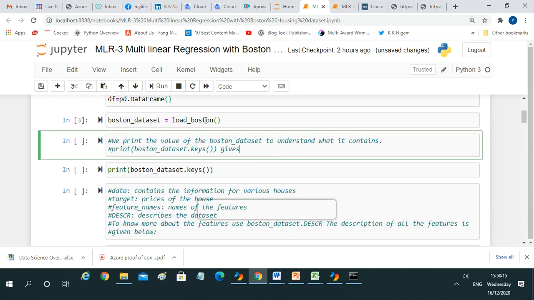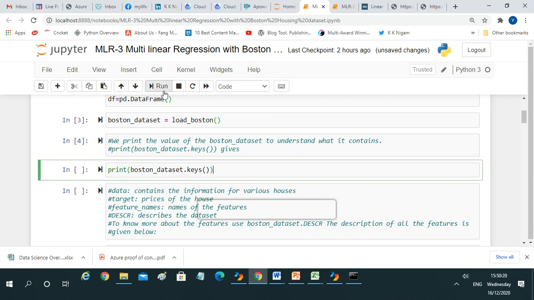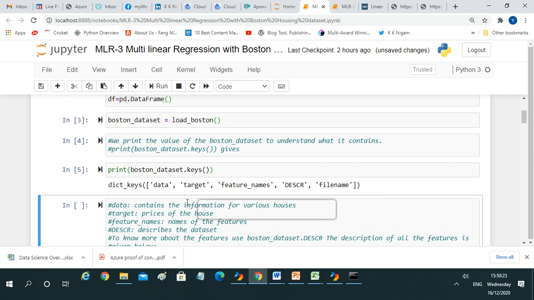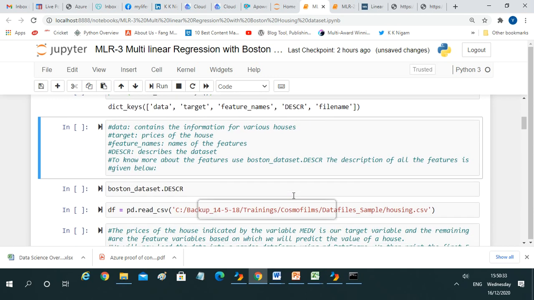This is of course the remarks, so nothing is going to happen here. Now we are going to print the Boston data set keys. When we print it, we can see data, target, feature names, description, and file name. So these are the keys, which are again for our information. Data contains the information for various houses, target is the prices of the house, feature names are the names of the features, and description of course describes the data set. To know more about the features, use boston_dataset.DESCR. The description for all the features is given below.